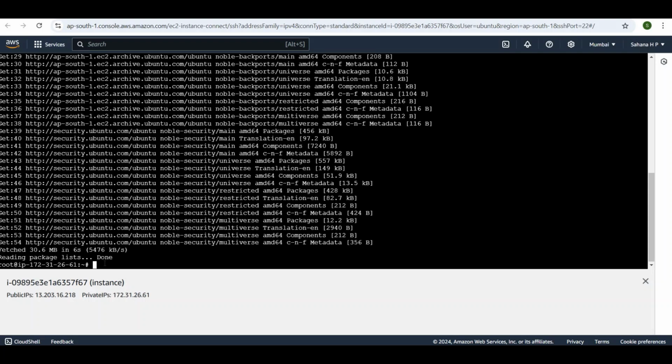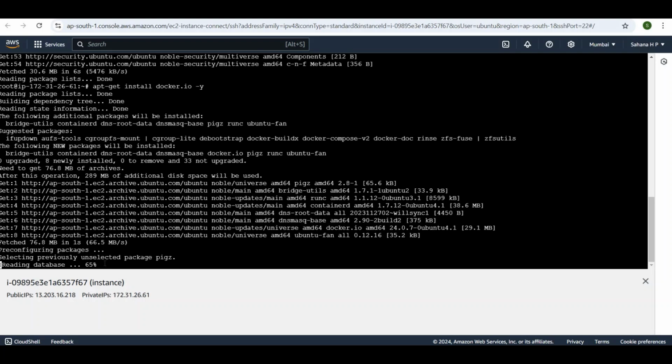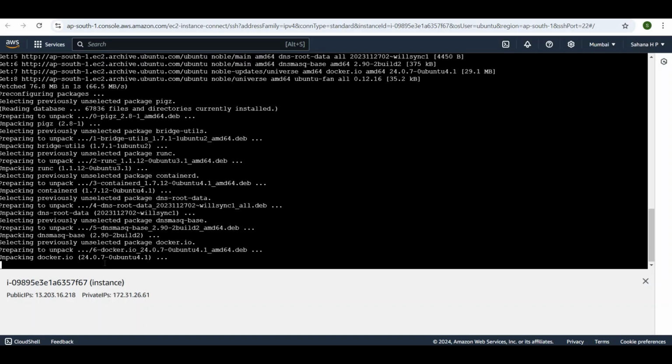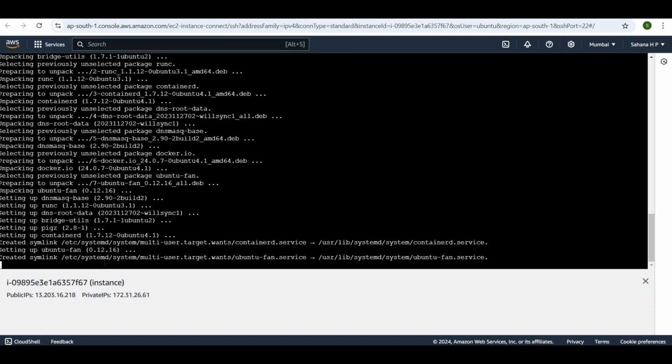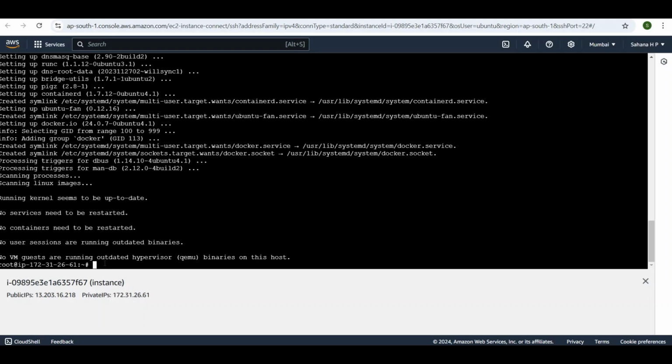Then we need to install Docker: apt-get install docker.io -y. So it installs the necessary packages and libraries. Once the Docker installation is completed, we need to create the database in MySQL. So Docker installation is successful. Then we need to create the database in MySQL.